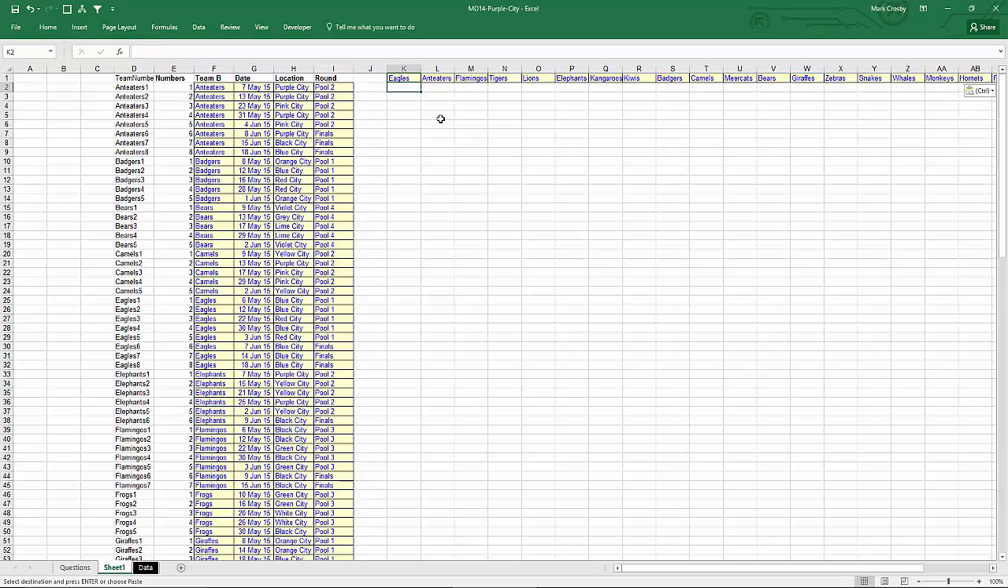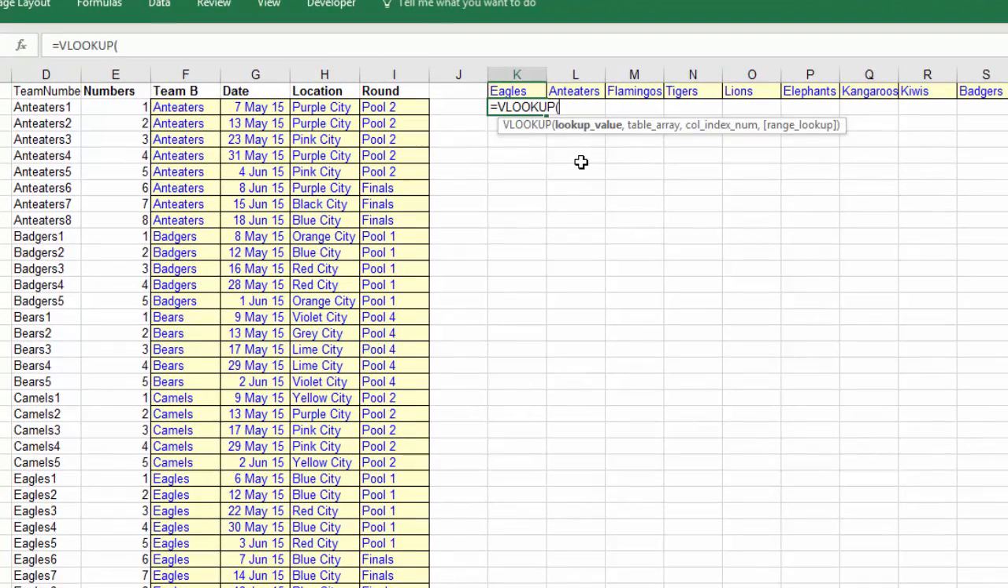So what I need to do is I'm going to look up Eagles. And what I need is some kind of counter. So I'm just going to use ROWS. And what ROWS does is it counts the number of rows between two things. So I'm going to use K2 and lock the row to K2. Okay, that's going to give me one row. So that's now my lookup value.